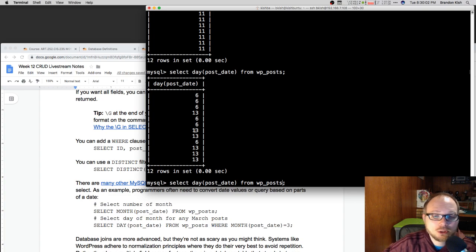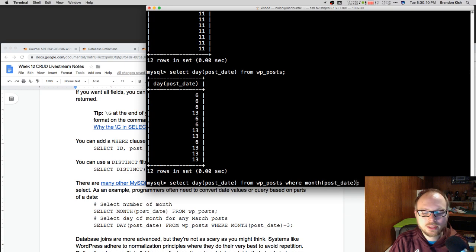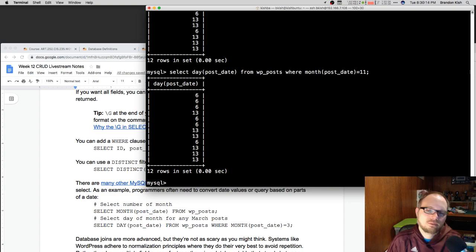You can use those functions in the select clause, but also in the where clause too. So if you wanted to just get the days where the month of the post date is 11, that query does basically the same thing. When I live streamed last semester, we had crossed between March and February, or March and April, I think. So those queries were a bit easier to demonstrate. But those are just two examples of functions that you can use inside of MySQL.